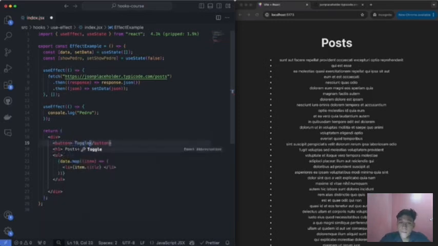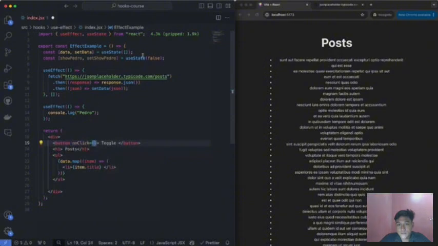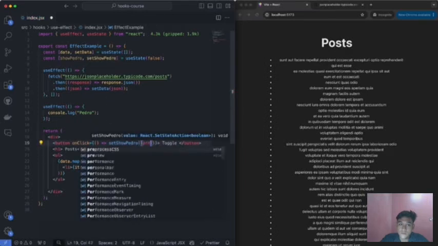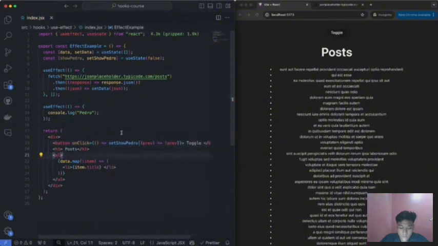I want to make a toggle. I want to basically, whenever you click on this button, it will turn this state into the opposite of what it is, right? So if it's true, it will become false. If it's false, it will become true. Because I want to show you guys exactly what this useEffect dependency list does. So to do that, we'll just set showPedro, and we'll do that by setting the value of the setShowPedro equal to the opposite of what it was before. So if it's true, it will become false. If it's false, it will become true.